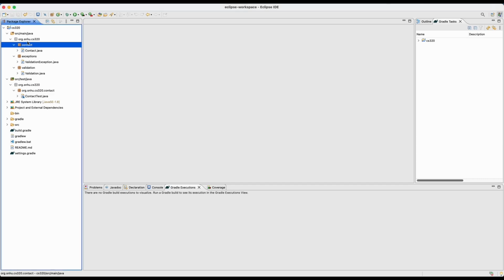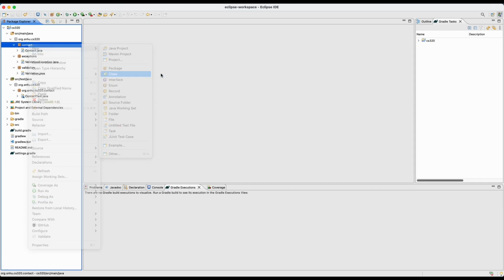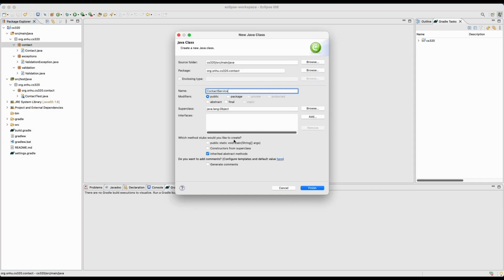We're going to go into the org/snoo CS320 contact package. We'll also be working in the same package, but in our test code down here. In the actual source main directory, we're going to create a contact service in the contact package.